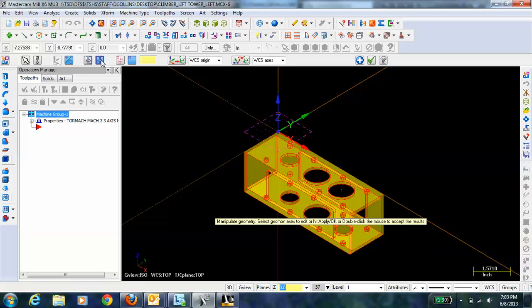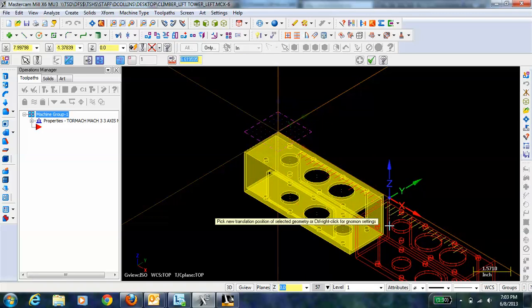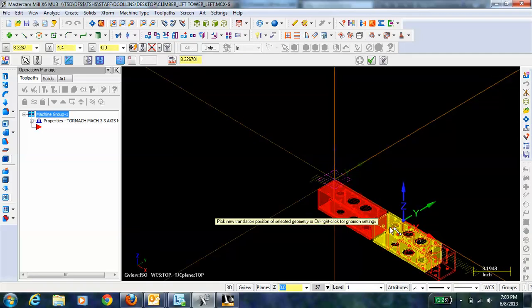The additional thing that you can do with Dynamic Xform is make copies. Notice if I go to copy here, I can hit maybe multiple copies, and you can just drag the part out and drag it wherever you'd want, and you can make copies in any direction you would like.